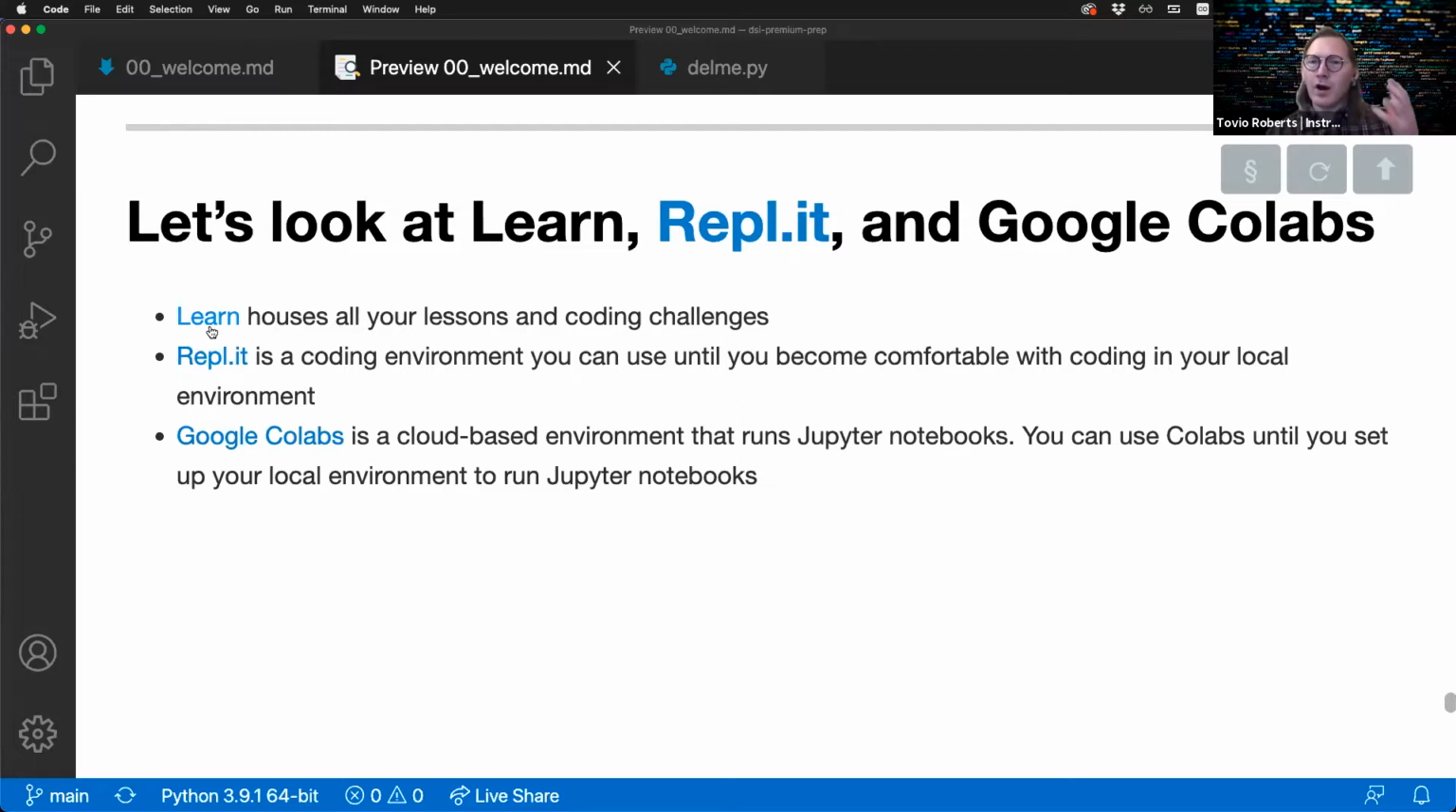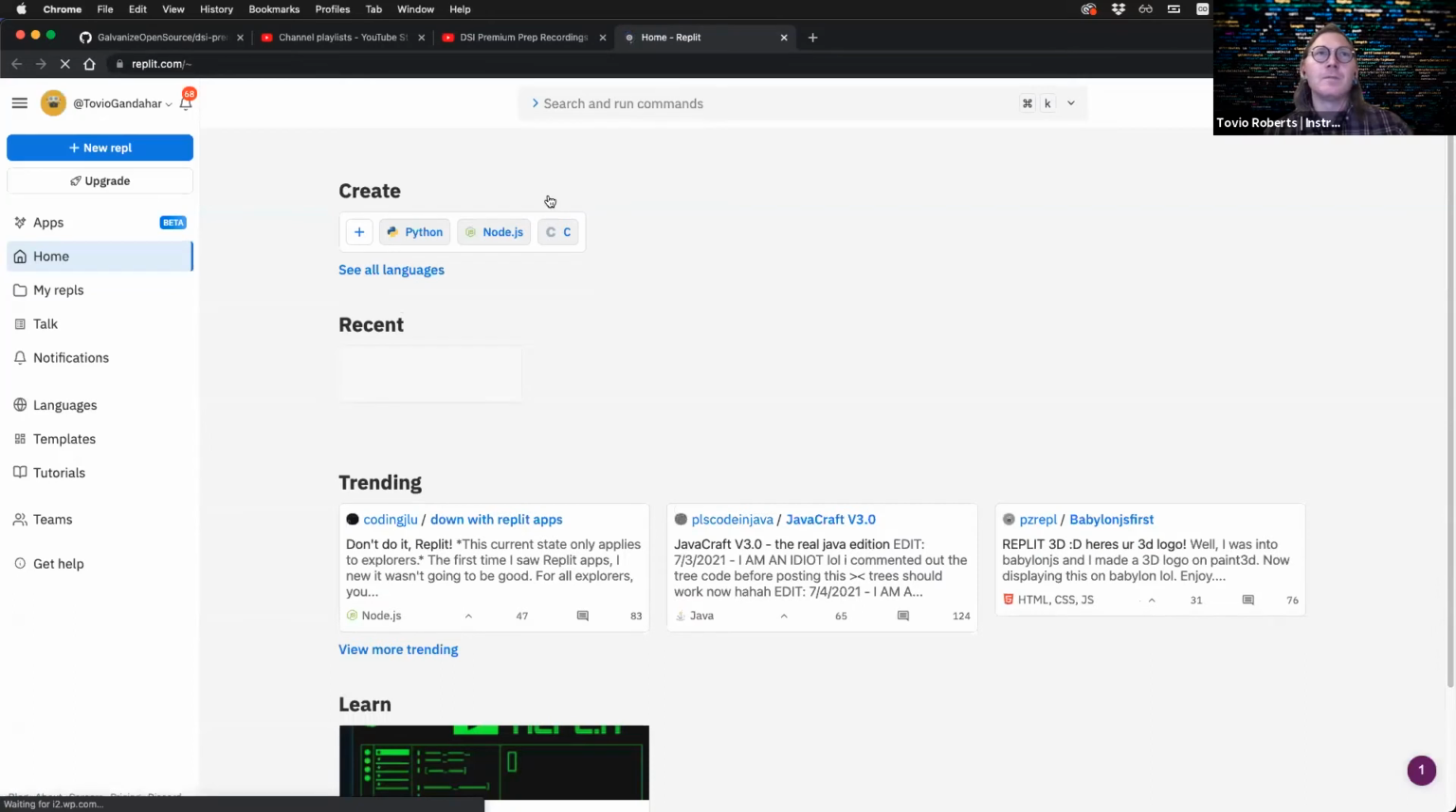That's where all of our, you know, actual, let's say, textbook materials are. There are a couple options. If you don't have a local coding environment, there are a couple options you can utilize in order to write code. One of those is Replit. This is the one that we've been mostly depending on.